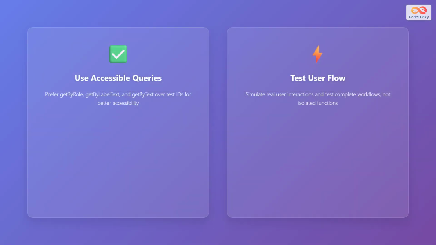Let's discuss some best practices for writing effective tests. First, always prefer accessible queries such as getByRole, getByLabelText, and getByText over test IDs. This improves the accessibility of your tests and makes them more resilient to changes in the implementation details. Second, focus on testing user flows rather than isolated functions. Simulate real user interactions and test complete workflows to ensure that your application behaves as expected in real-world scenarios.